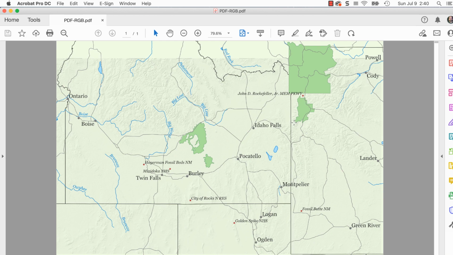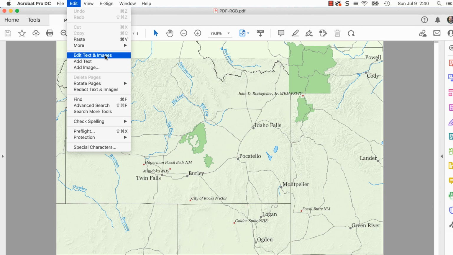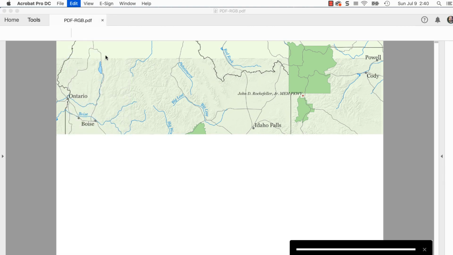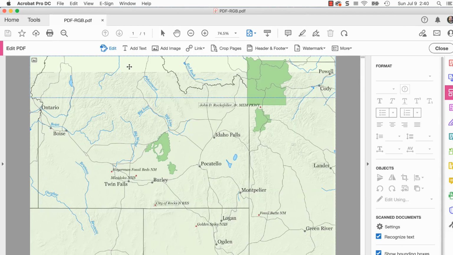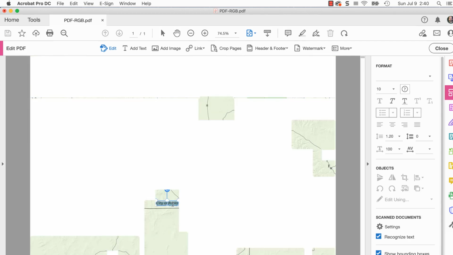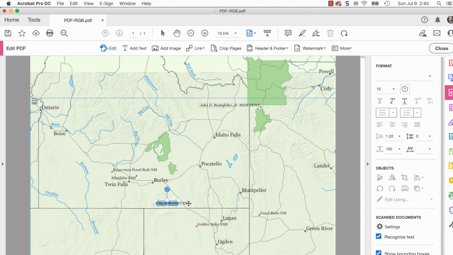You can make small edits to the text. To do that, go to Edit, Edit Text and Images. Acrobat will prepare the file. To edit text, double-click on it and make the change. Don't get too excited about this. It's a clumsy process and not everything is editable. If you have any serious editing to do, you're better off going back to QGIS or using Illustrator.